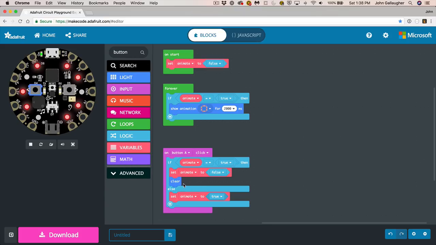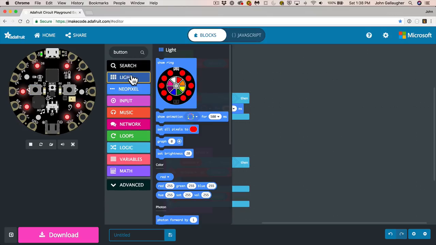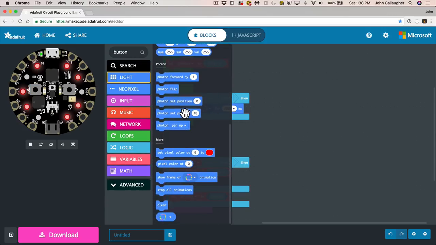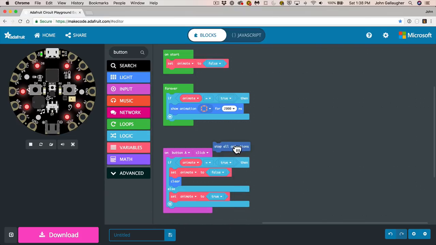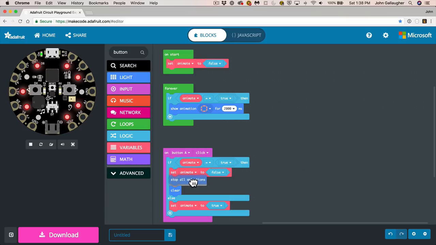If that sounds sort of unusual, the one thing that I'll mention here, just remember this is what you've got to do if you want to clear out everything after an animation, is if you go into light and you scroll down here, remember where we got the clear? Well, just above that, there's a stop all animations. So that's the one that we're going to grab here. We're going to first stop the animation. So I'm going to put that right in front of the clear, and then we're going to clear. So now it updates my code here.